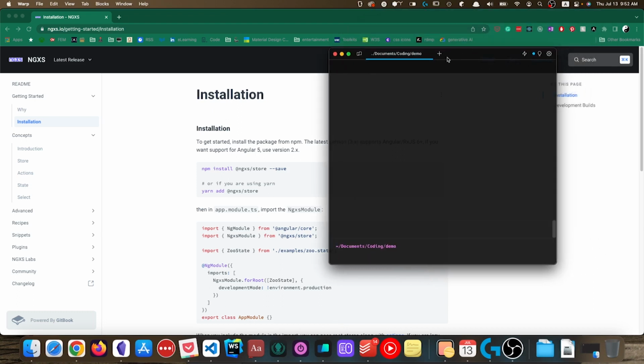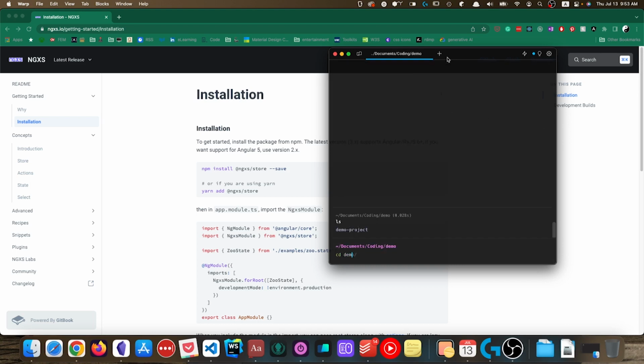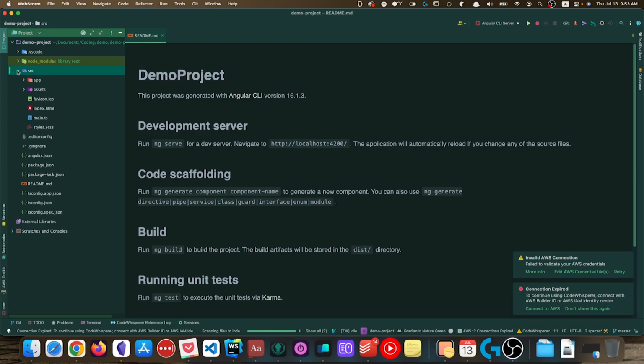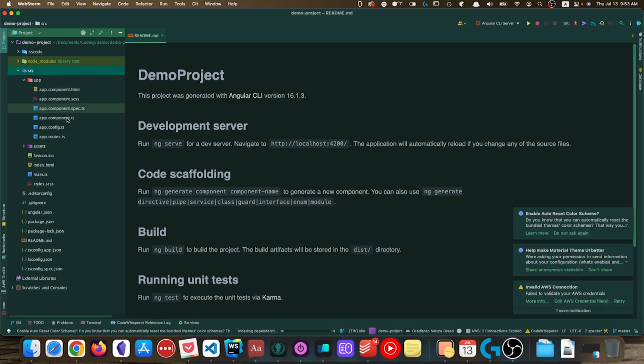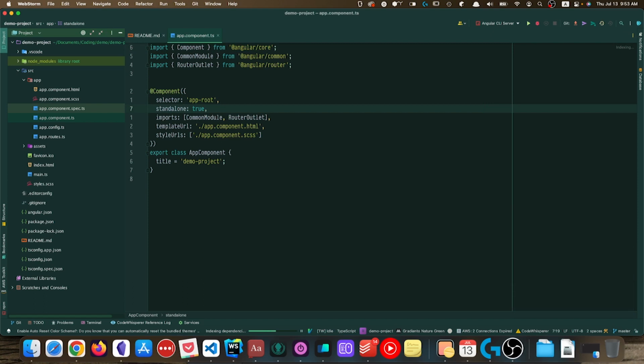So with the Angular CLI tool, we're going to do ng new, let's call it demo project, with the standalone flag. I'm going to use SCSS. It's going to generate all the scaffolding code. And if we go to the demo project directory and open it up with our IDE, you're going to see that if you go to src app and the app component, even your root app component is a standalone component and it doesn't have a module to it. It doesn't have an app module to it.